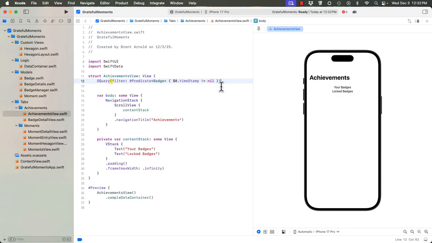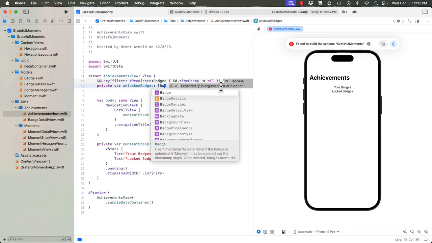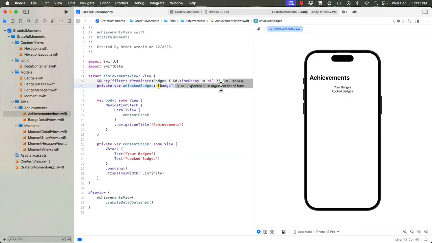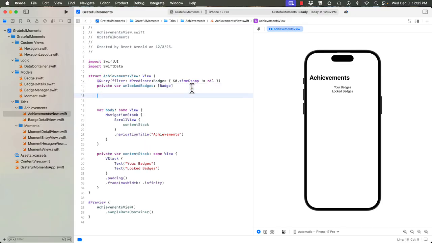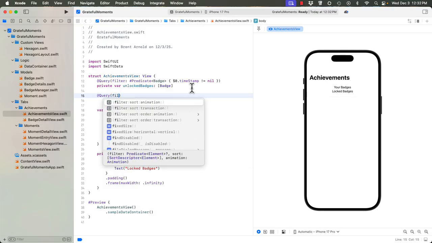And this we will assign to private var unlockedBadges, which should be an array of badge objects. So what we've done is we have a query that filters for badges only, and then we check for each badge, is the timestamp not nil? That means you've unlocked the badge. And now we also want a query for the ones that are locked.